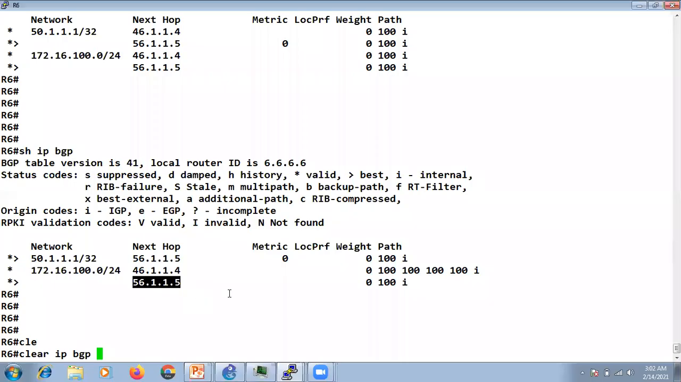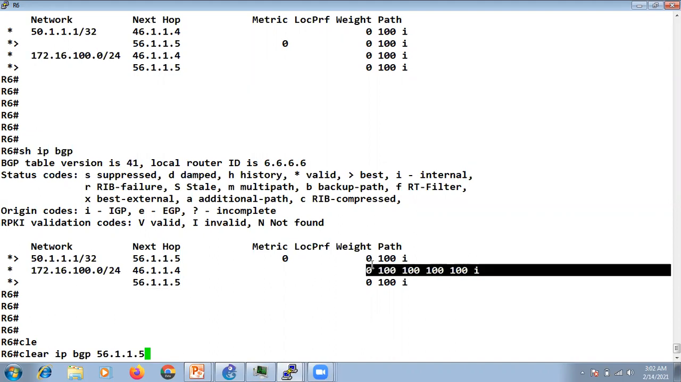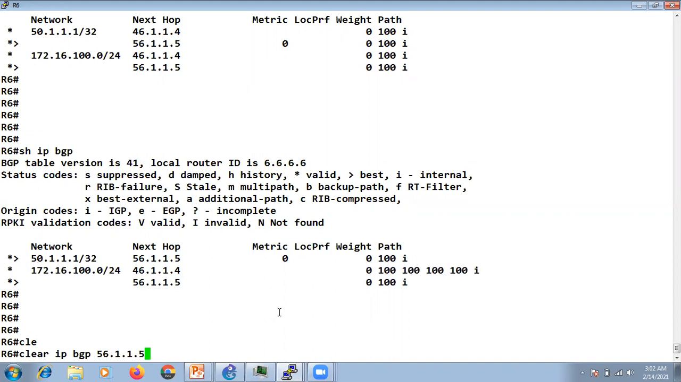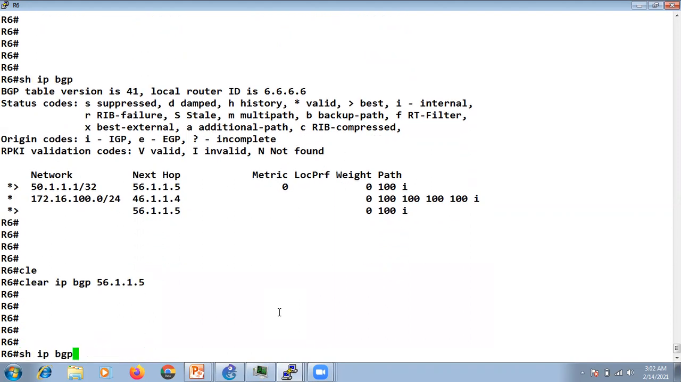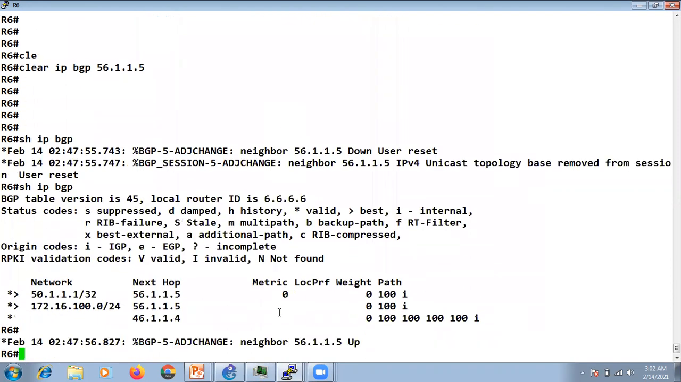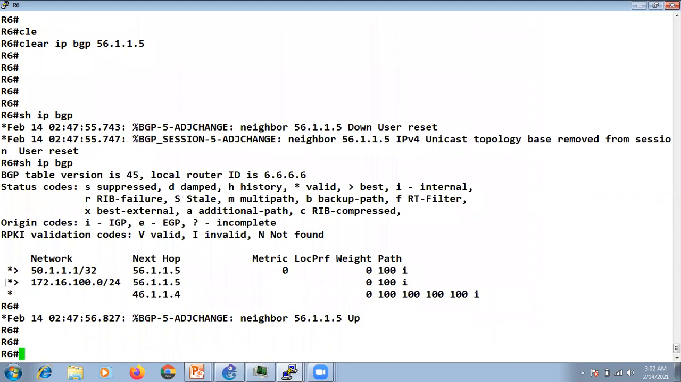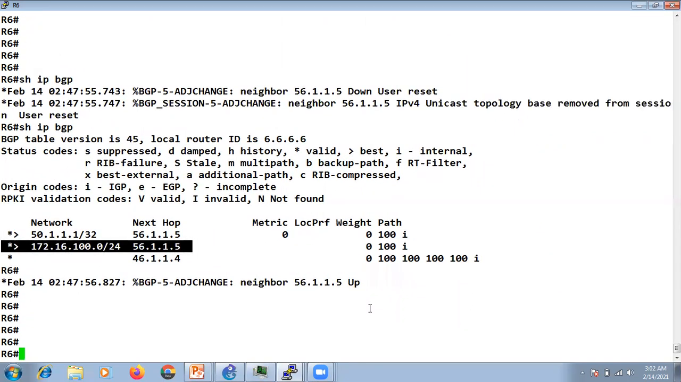So now it doesn't matter how many times we are clearing our BGP neighborship, whenever R5 comes up, it is going to select this as the best path because we are prepending the AS, right? Let's clear it. I clear the BGP and it became again the best via R5, right?